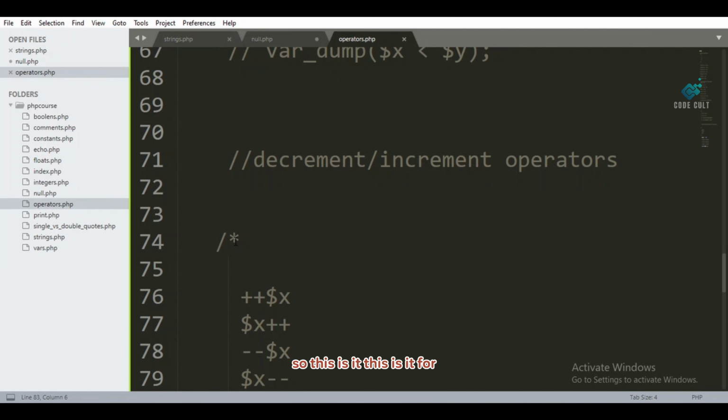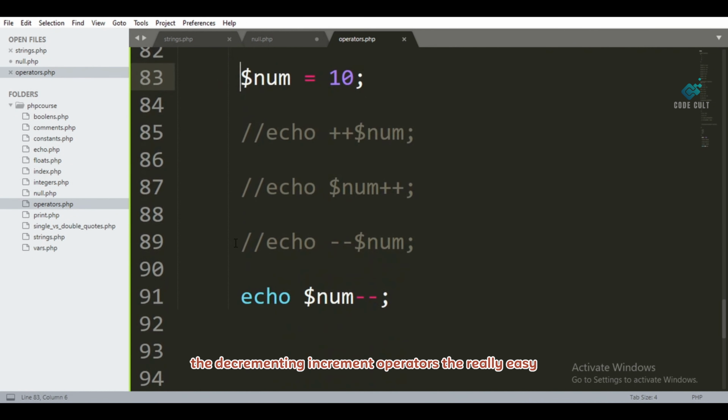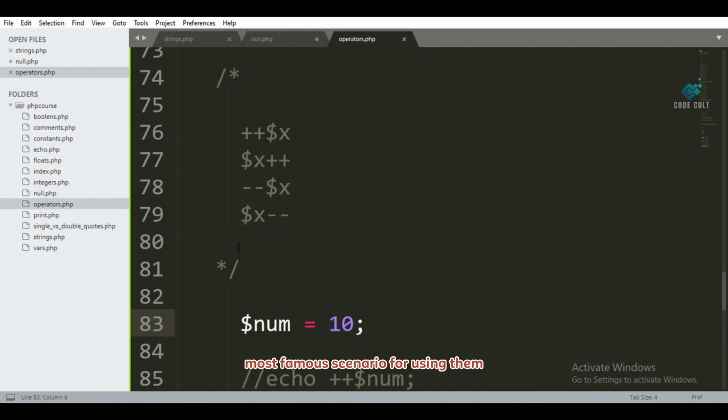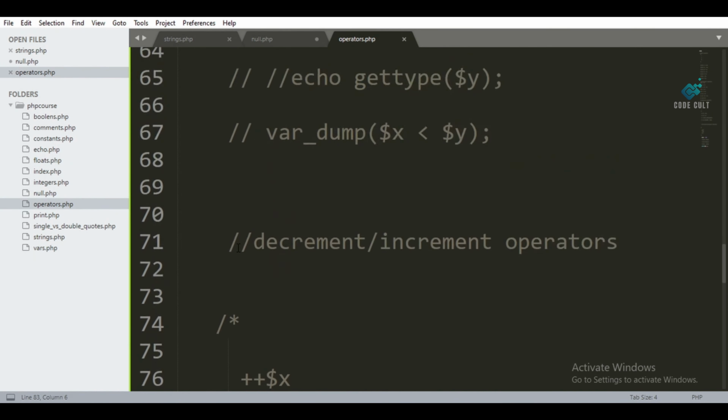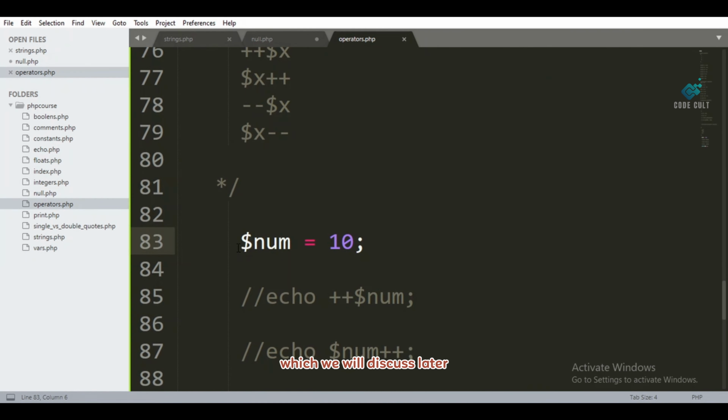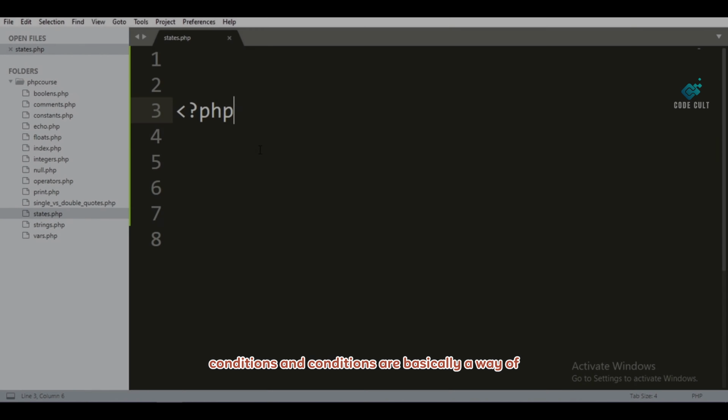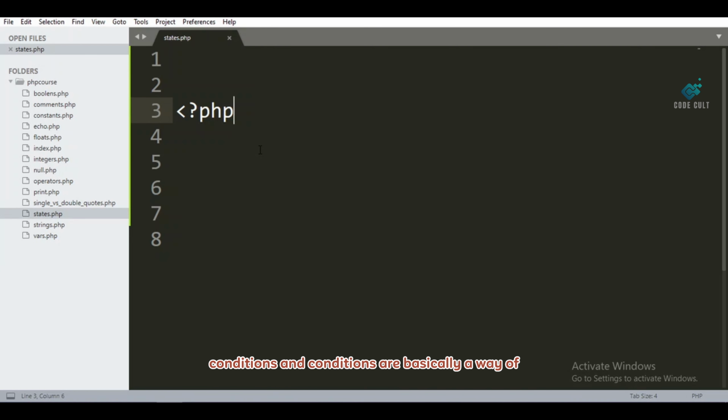So this is it for the decrement and increment operators. They're really easy. The most famous scenario for using them is going to be in loops, which we will discuss later. Conditionals. Conditionals are basically a way of performing certain actions based on a certain condition.